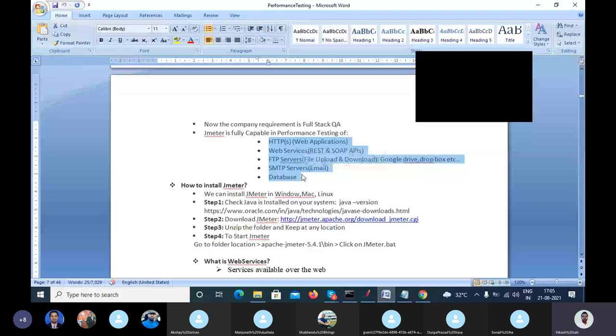And the email transfer, SMTP, the email service. We will also look into that, and the database, and how you can apply the load on the database.